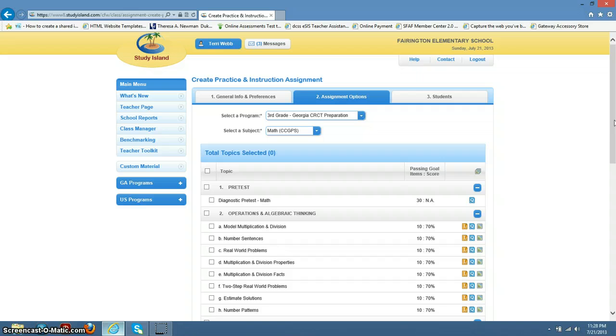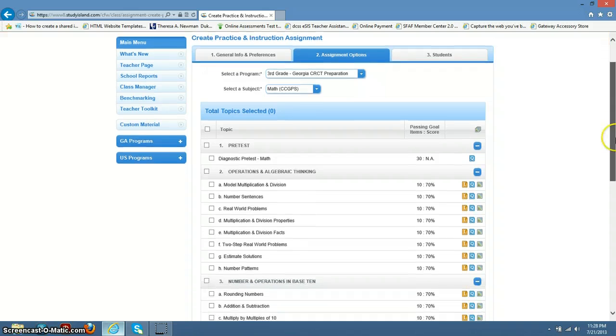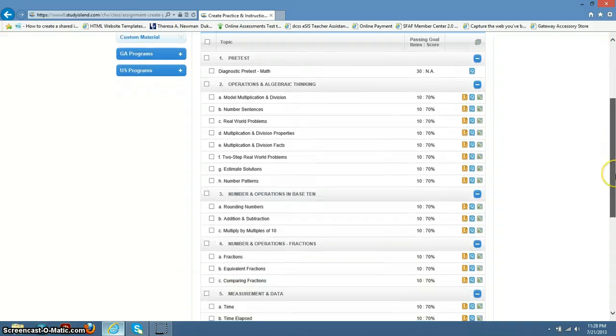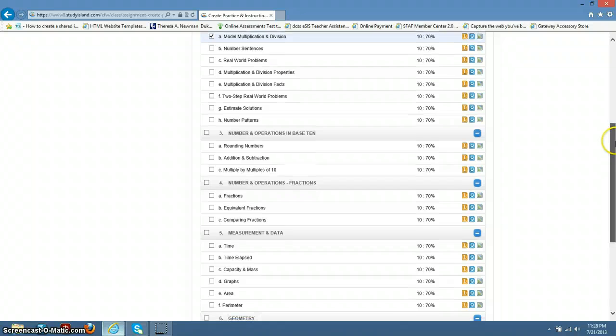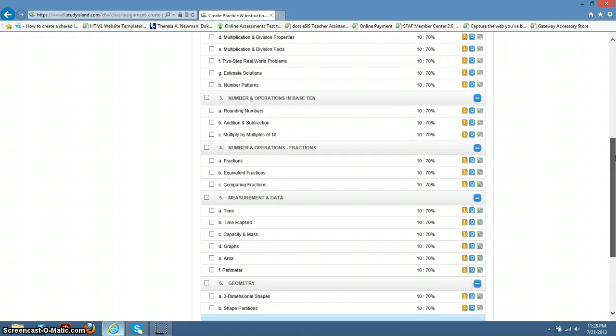Once I click CCGPS 3rd grade math, it's going to give me the math standards. And here I want multiplication, model multiplication and division. So I'm going to click the tab because I only selected one topic because we're only focusing on multiplication, but we know multiplication and division both work together.